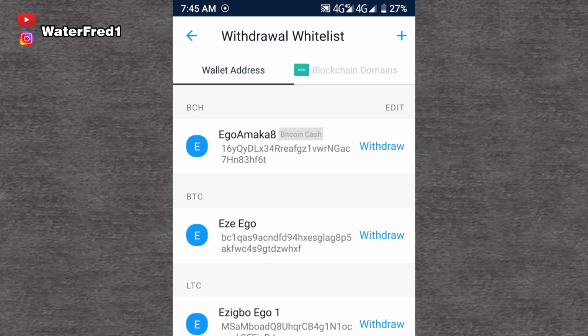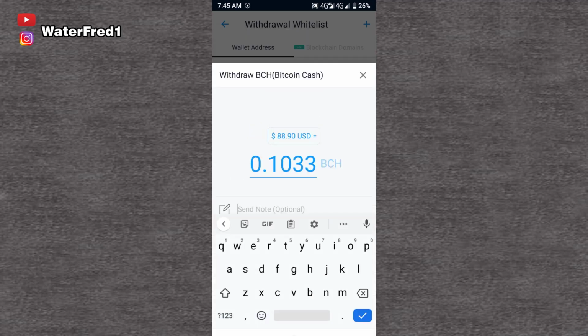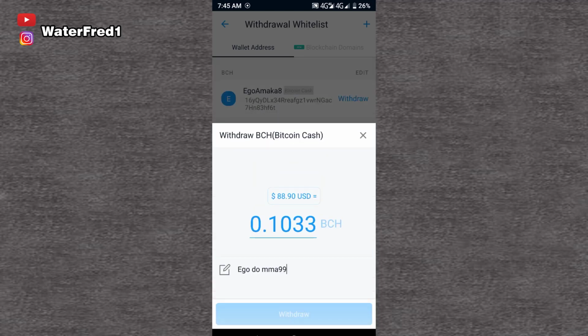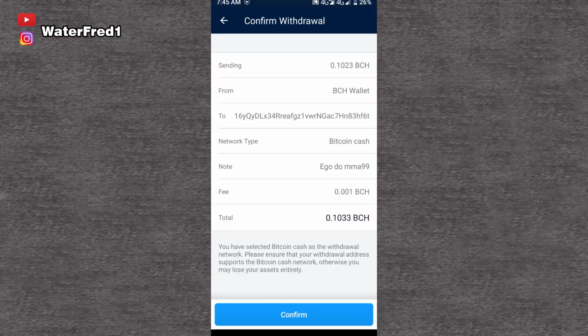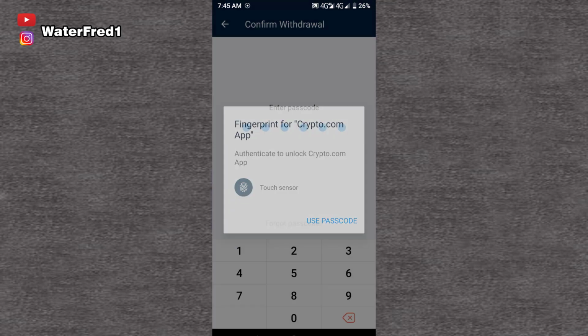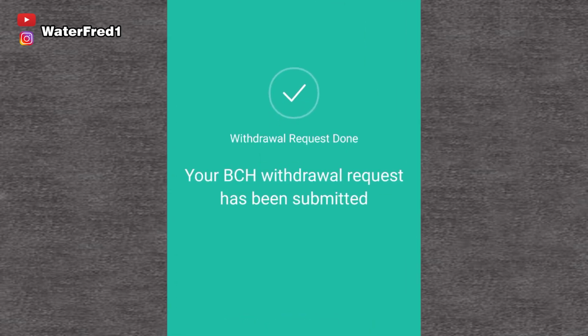So right now this is BCH. What I will do is click on withdraw, and then I'll use max. Then for the notes, you can just add anything. Then don't add any cryptocurrency. You can just say Ego Dima, something quite unique. I like making it very unique. And then for reference purposes, you click on withdraw. Are you sure you want to do this? And then confirm. Yes, your BCH has been submitted.